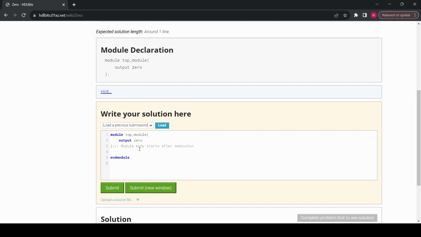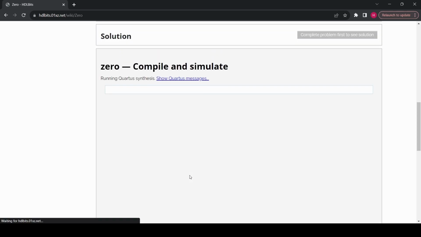Module body starts after the semicolon. So we have to write our code on line 4. We have to use the assign statement: assign zero equal to 0, as it's always constant. And we have to click submit.